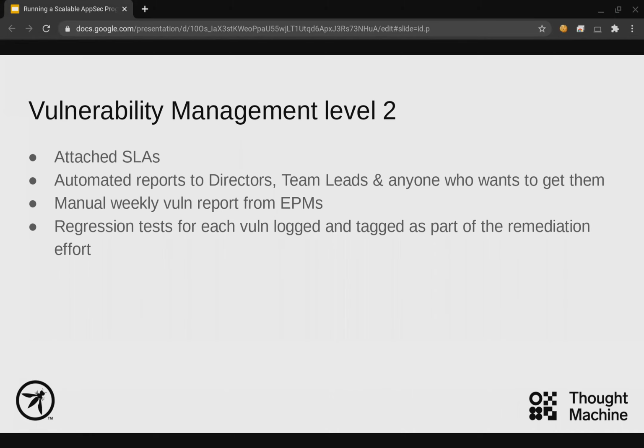And getting closer to the finish. Because we found so many bugs, we overwhelmed development teams with vulnerabilities again. So we needed to improve our vulnerability management process. So we attached SLAs. We sent automated reports to directors, team leads, pretty much anyone who wants to get them.